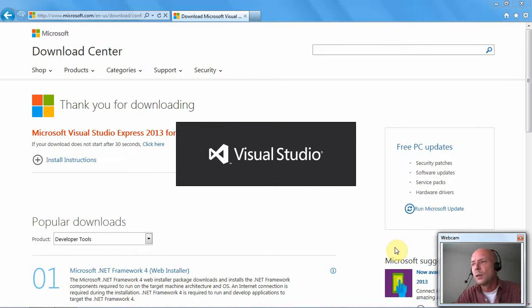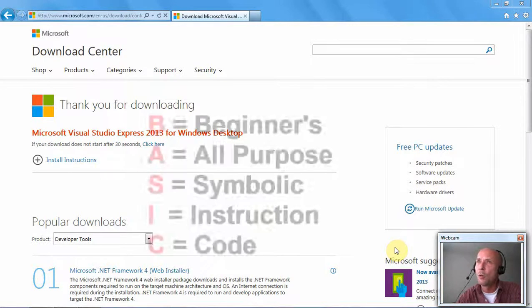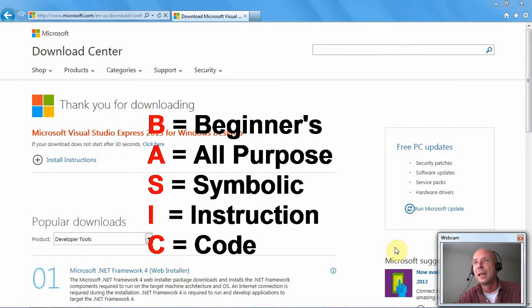Anyway, the reason I use Visual Studio is because, one, it installs very well, and also it has the Basic package in it, which is the language you'll be using. And BASIC actually stands for Beginner's All-Purpose Symbolic Instructional Code. First letter B for beginners, and that's you.